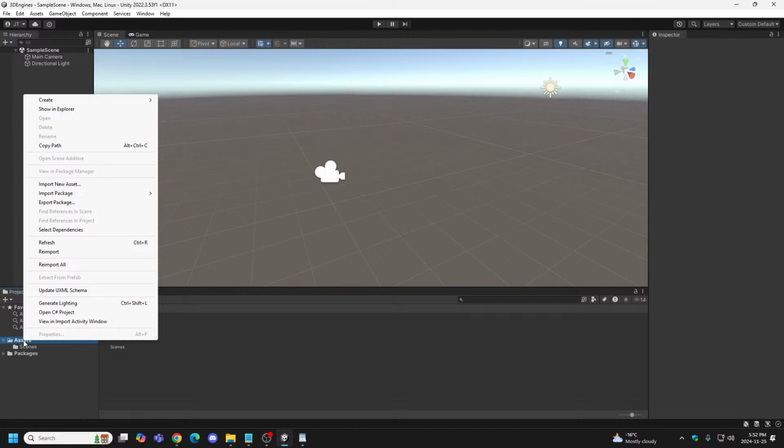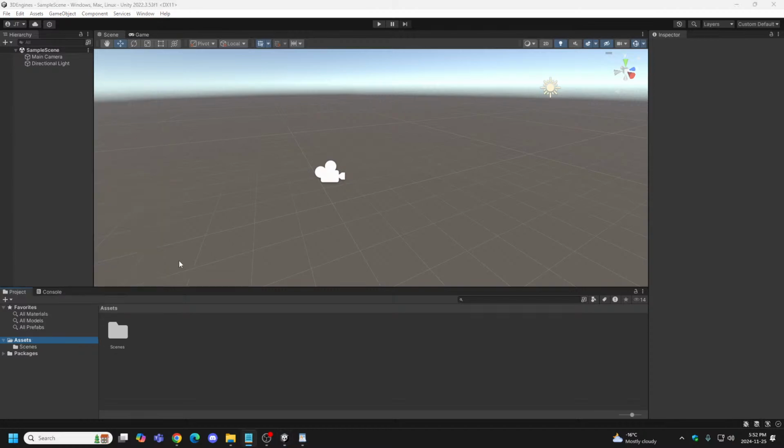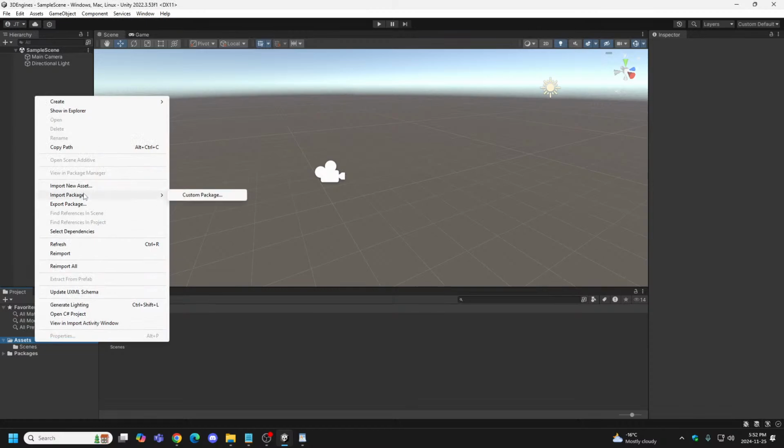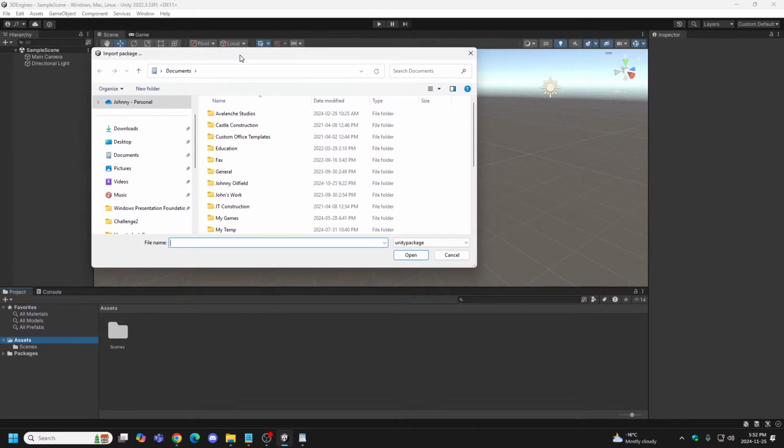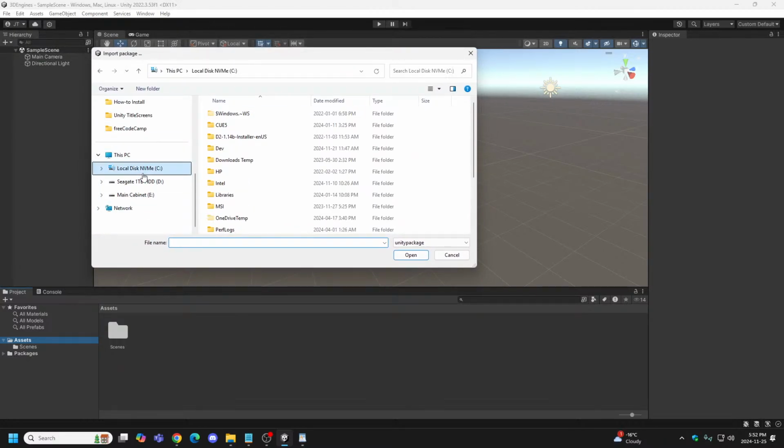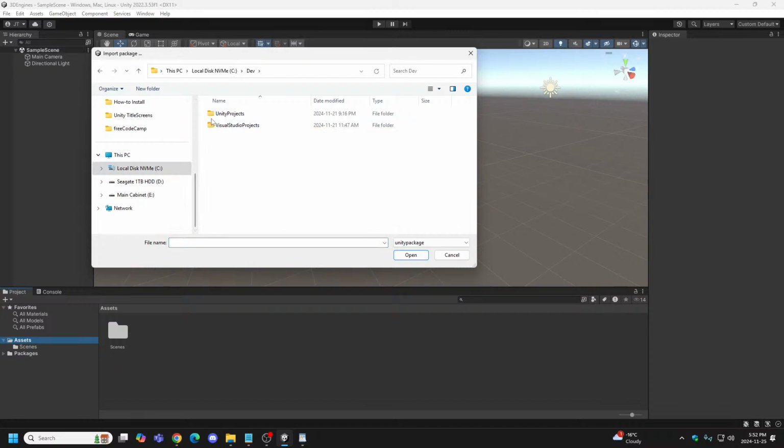All right, import Unity package. Import package. That's the one we want, yes. Import package, custom package. All right, guys. Boom. Now we've got to look for it. It's going to be different wherever you stored it. My dev, my unity projects. It's in my project zipped, and there it is.